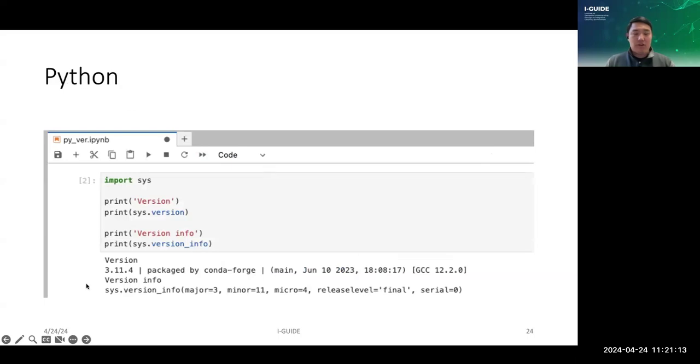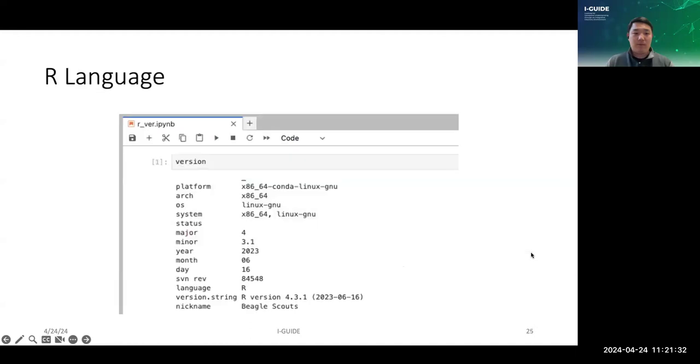So we're currently supporting Python version 3.11.4. This is not the latest one, but this is a long-term support version, which means it's very stable. And we want to make sure that we provide the most stable version on our platform. And the same thing applies to R. We are using 4.3.1. This is also a long-term support version.